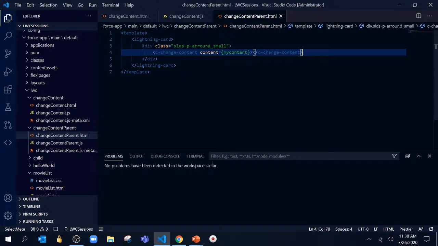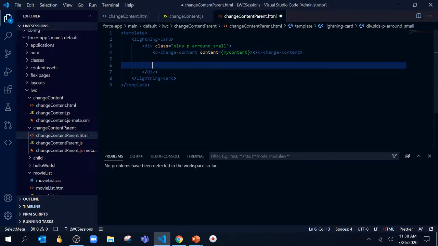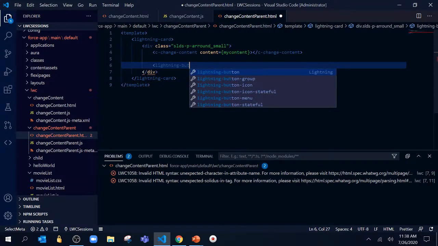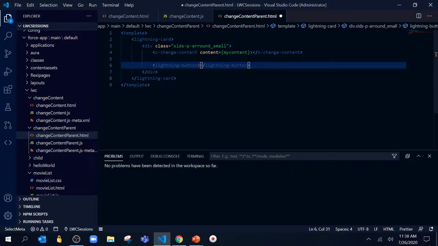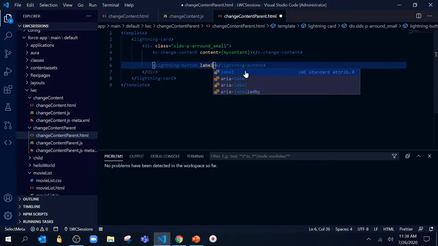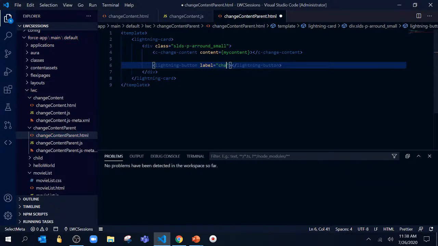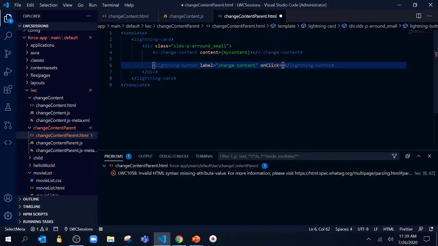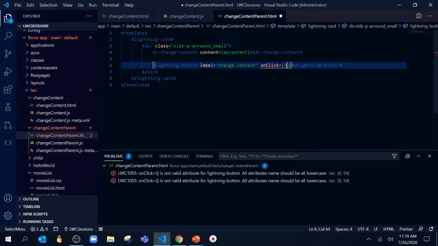So how will it do it? We want it on the click of the button. So I will simply create the button. And then we want that on click of it, it should invoke a particular method from the JavaScript. So we will be just putting a name.